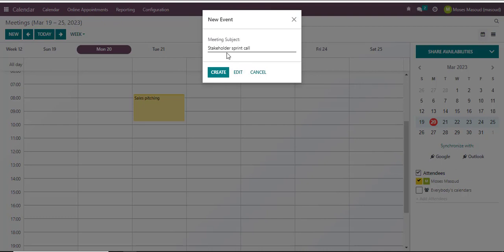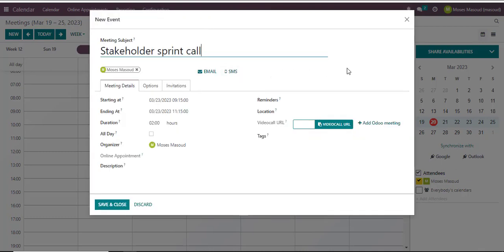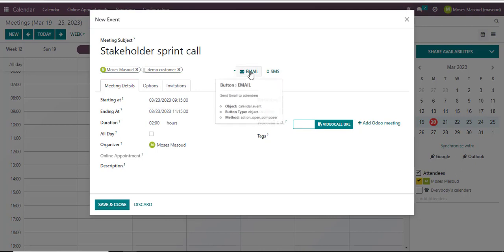However, since the meeting itself doesn't have lots of details, I'll select the edit option. This allows me to have a broader view of the meeting options so I can set and customize this meeting the way I prefer. On the top section is the title of the meeting and who is being invited. If I had other people, for example, demo customer, I can also add them in here as my attendees. I can choose to email them or to send a short message to their phone to show them that I have already booked a meeting with them.